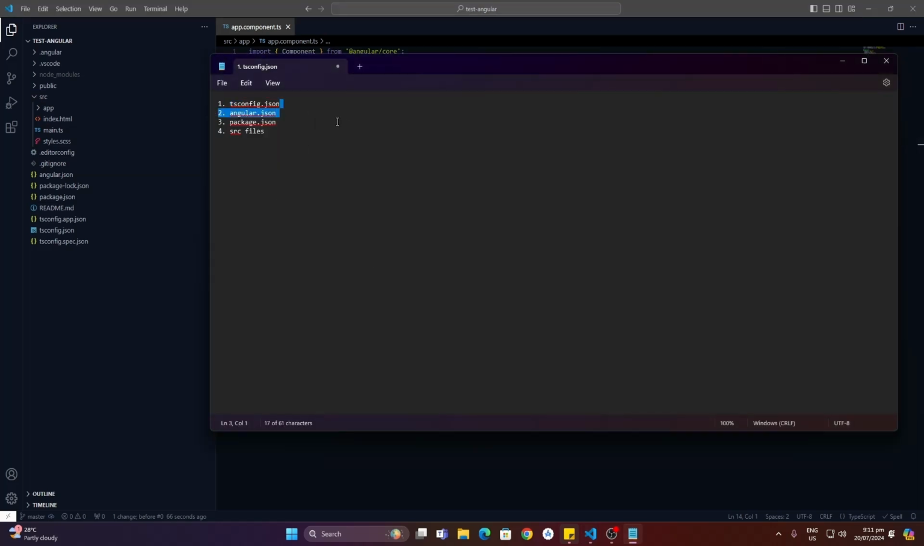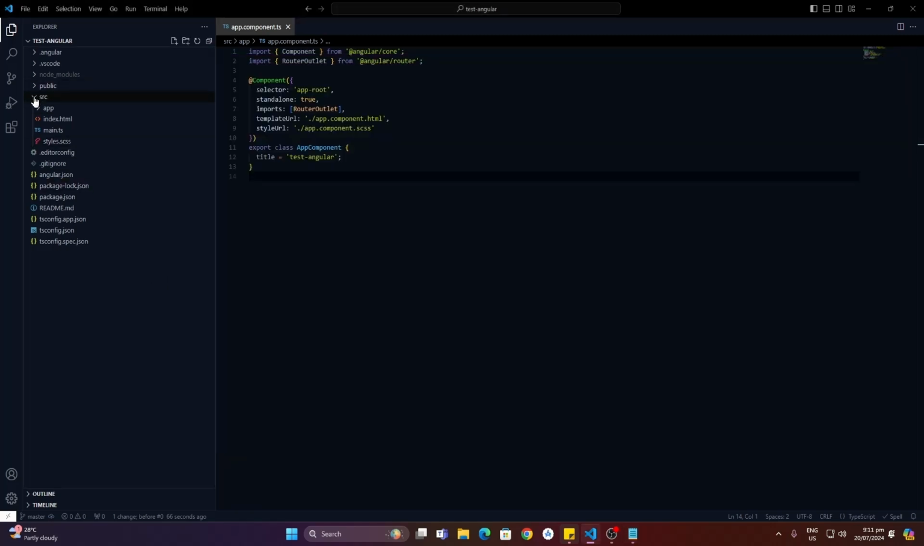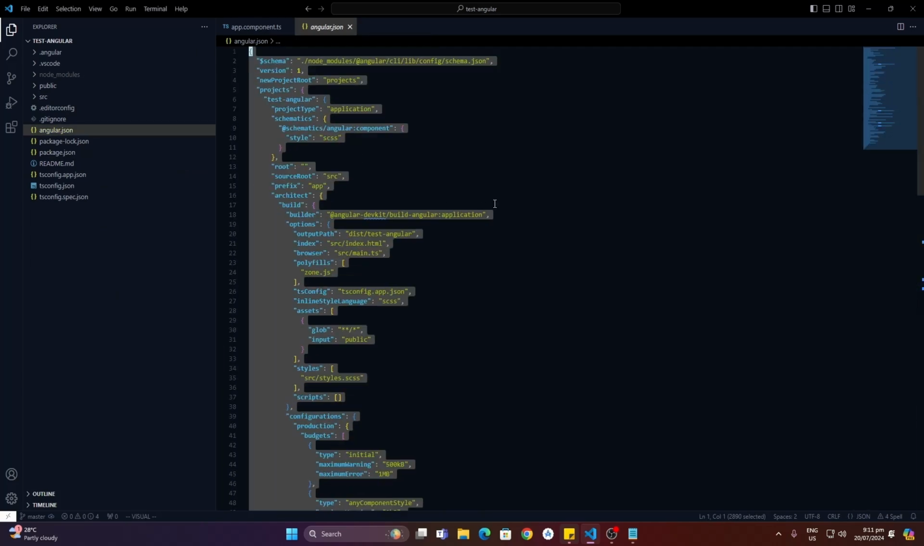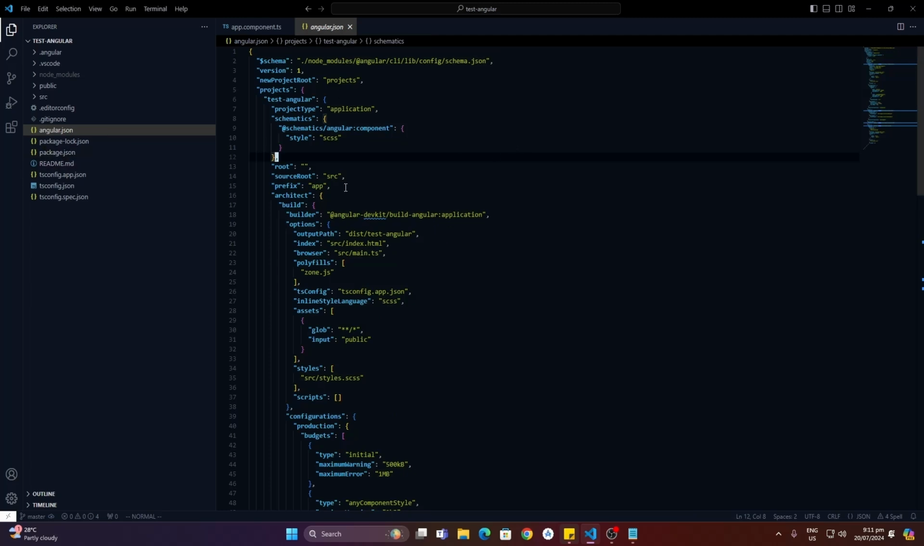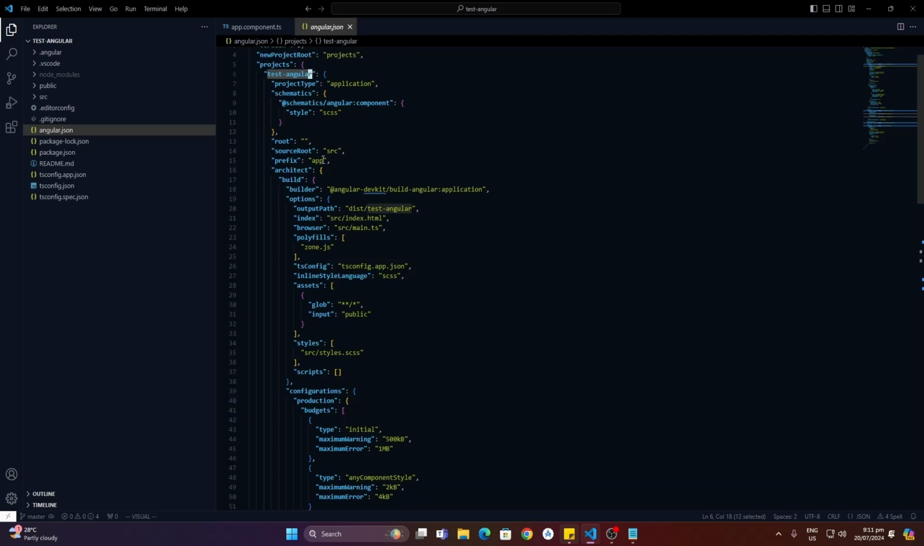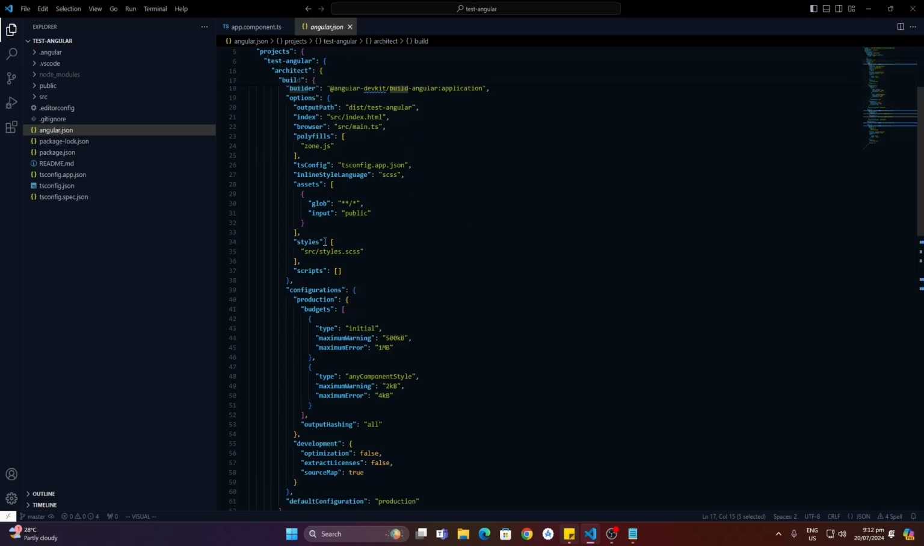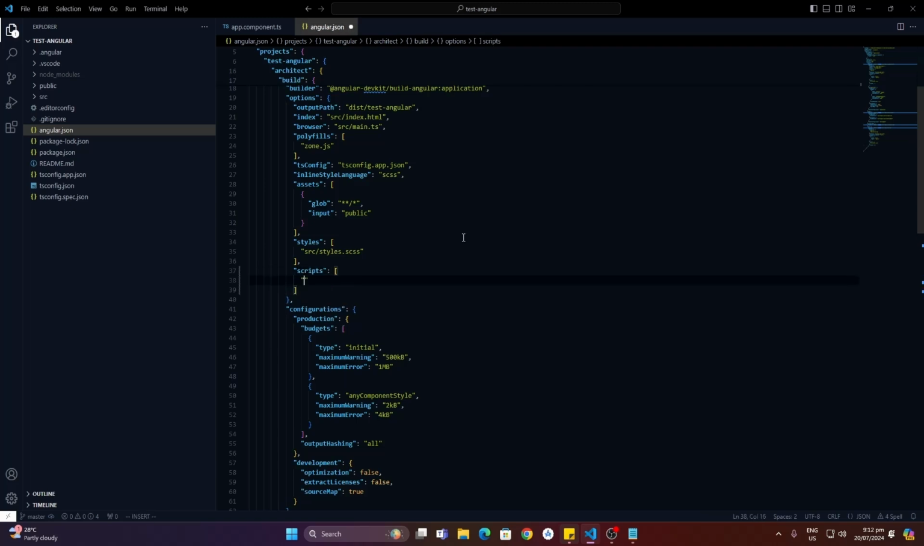We are going to see what the angular.json file is. This angular.json file is actually the main configuration file of our Angular project. As you can see here, this is the name of our project, and in the build section we can see some styles and scripts.